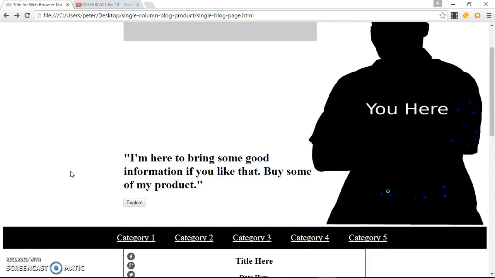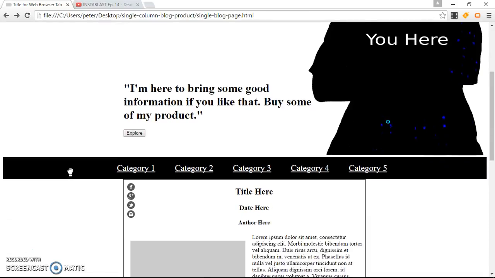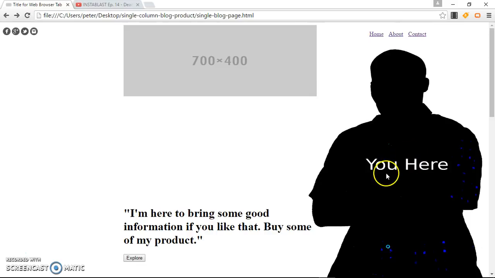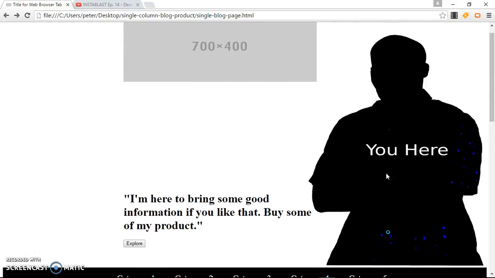Now let's talk about a little bit of CSS, which is your styling and how to change colors, like the background color. Actually, this image is a background image. So let's go ahead and dive into that.